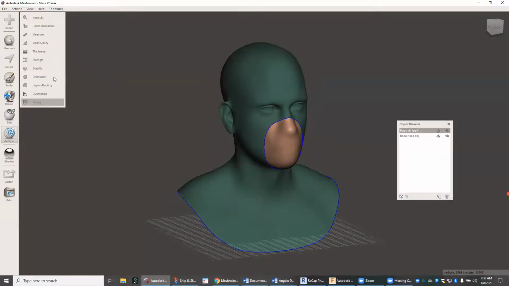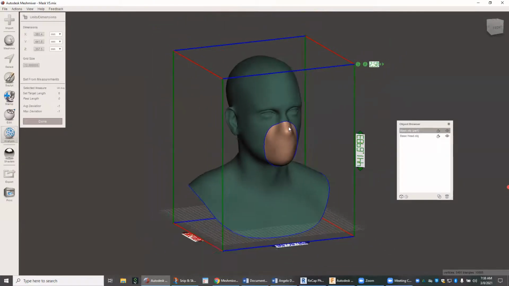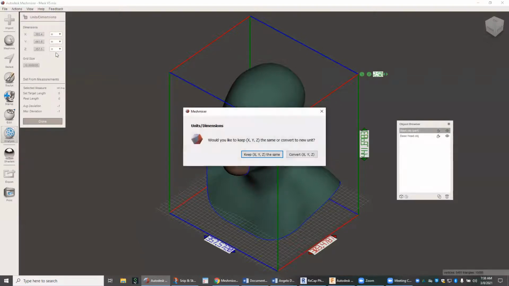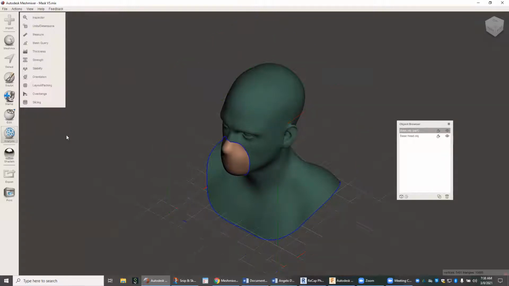But if we go over to analysis, units and dimensions, we get the bounding box around our model, and then we're going to change it. You can select any one of those boxes, click inches, and we're going to say convert. So now our model should roughly be these dimensions. For the human head, like 17 by 14, something like that. And we'll say done.